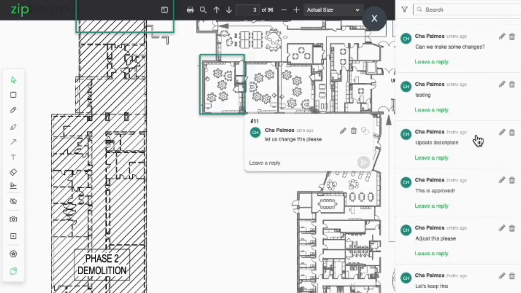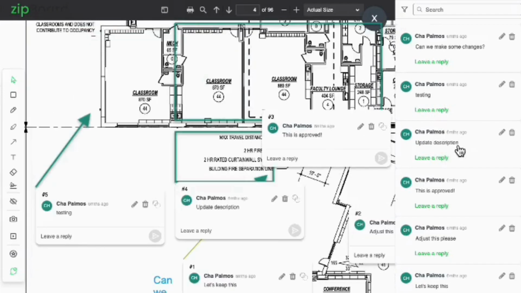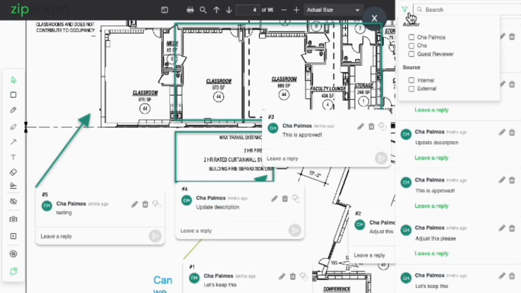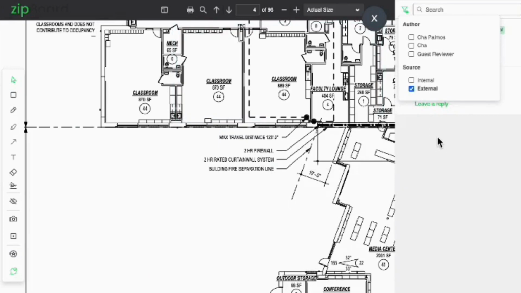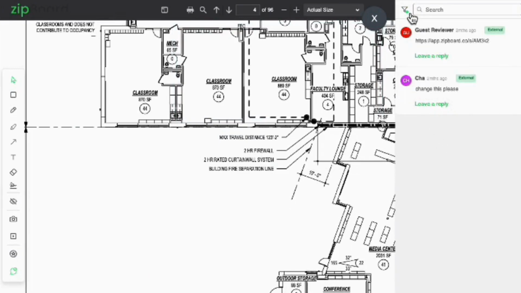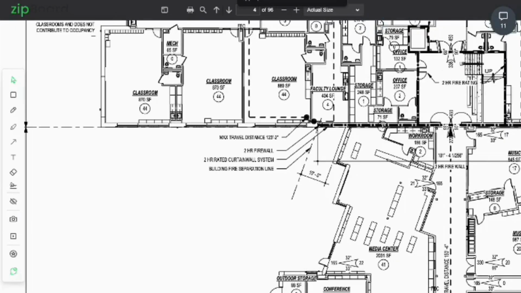Now you can click on any of these comments to locate where that is located, or you can utilize these filters to specify the comments from specific author or the sources. External are those people who are outside your zipBoard team. These are guest reviewers or clients. Since we're done reviewing, let's now go back to our project dashboard.